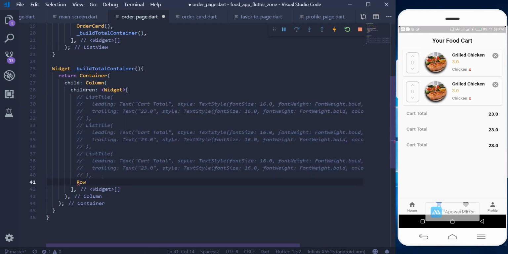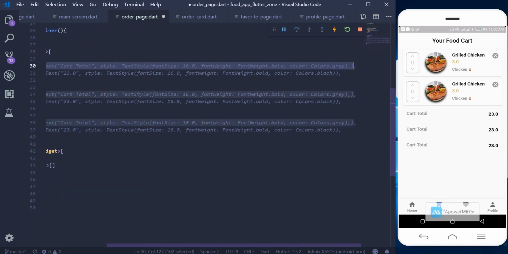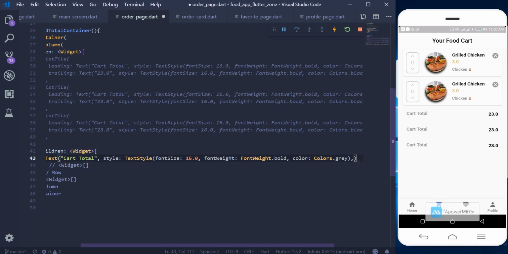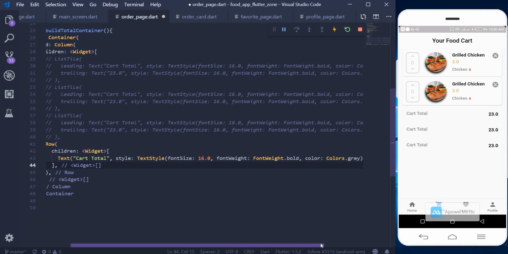So let's go ahead and use a row and then say children, and we need a text. So this is the first text we need. Let's just copy it because I won't be typing this whole thing, and then we can paste here. And then we also need our second text. So you can copy this one and also paste it right after this.